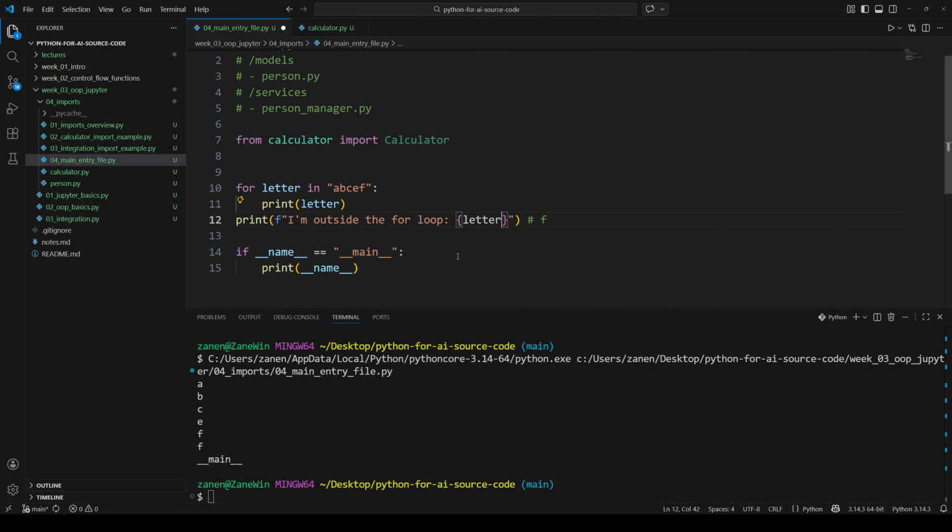We see we can access it and then run. I'm outside the for loop, F. And a solution to this is to not have the for loop in global scope. Now, when we were learning, it's okay, but this kind of behavior can confuse people.